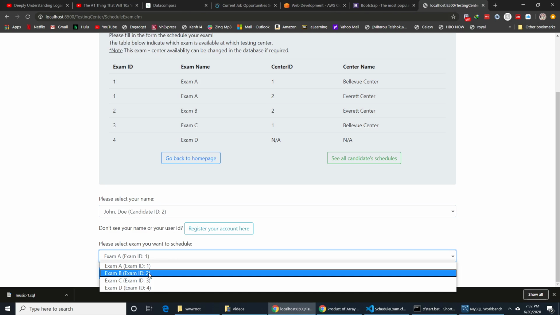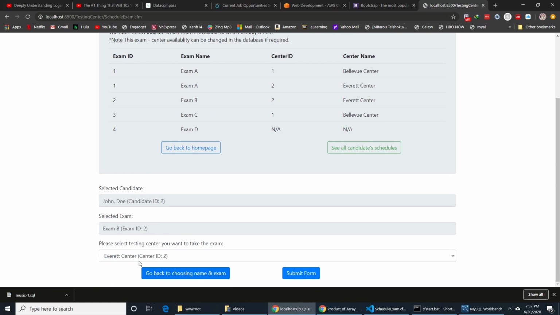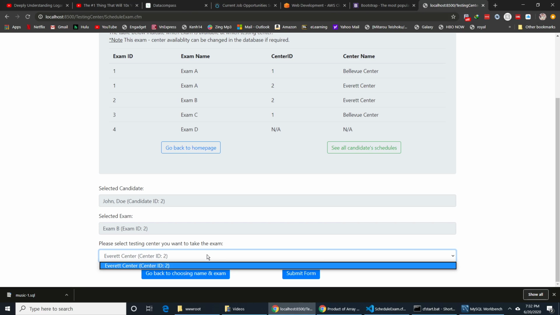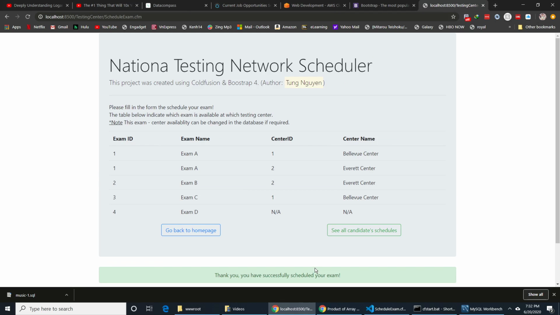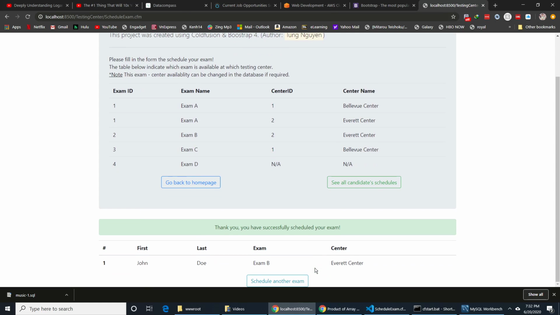So after selecting an exam and also selecting an available testing center and submitting the form, I will choose the Everest Center, because this exam B is only available at one testing center. I will submit the form. A record will then be inserted into the database, and then return back to the web page for displaying information, as you can see right here.